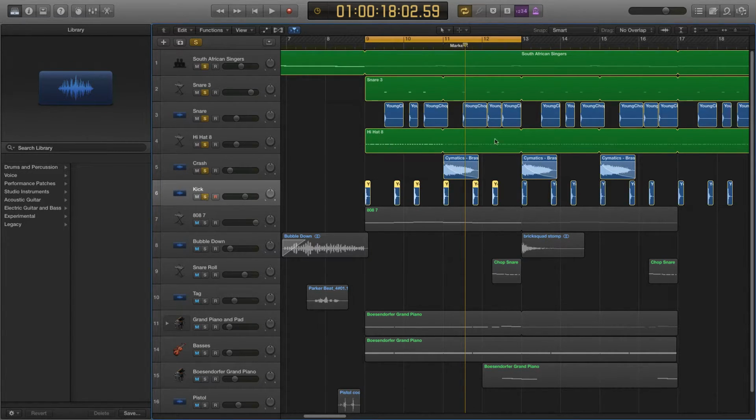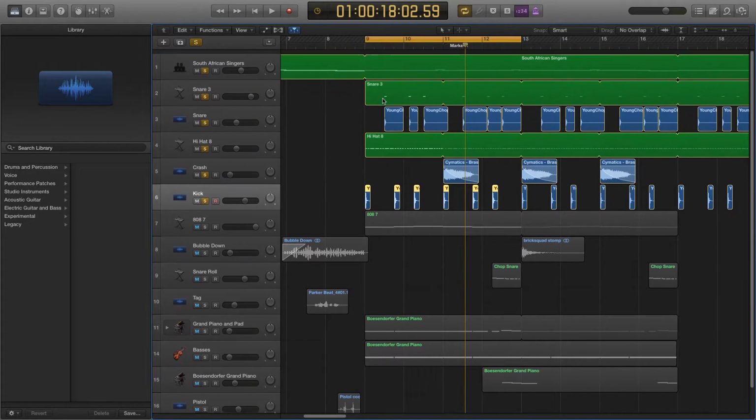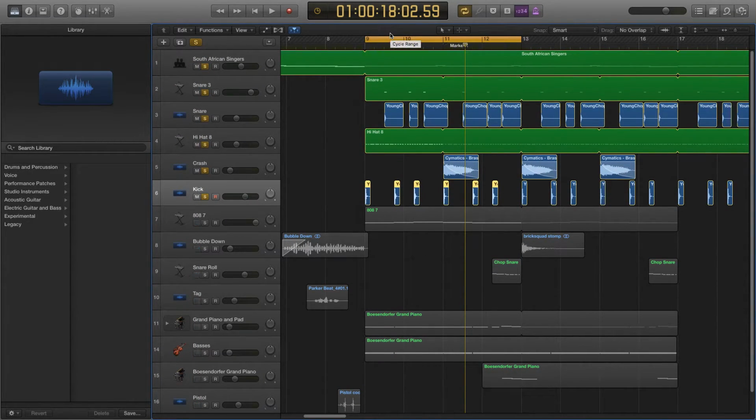So here's one of the kicks. I think there's only one kick in here. So here's what it sounds like with the kick, hi-hat, snare, other snare, and the background singers. Here's what it sounds like. So still pretty basic, just layering until it sounds right.